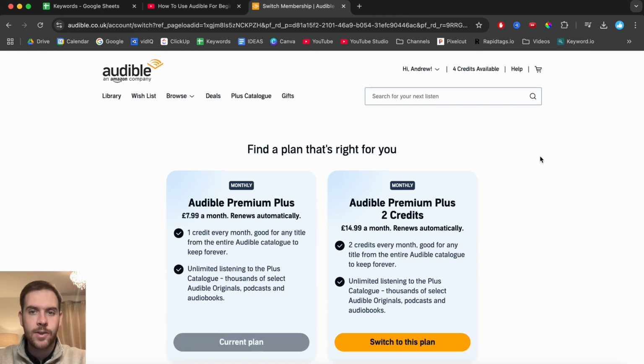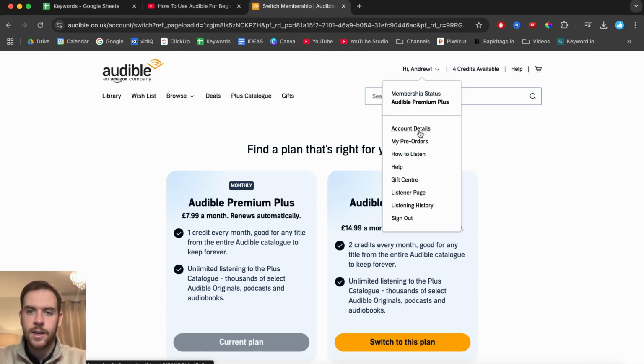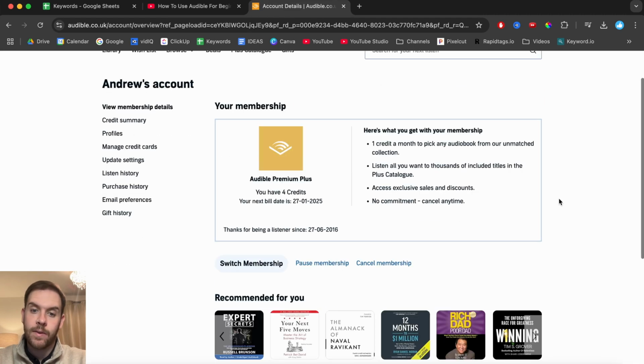However, if you want to cancel your account, you can come up here to the Hi Andrew section, account details, and then from there, you've got the option to either pause your membership, and you can pause it for 90 days, or you can actually go into cancel membership and follow the steps from there and cancel your Audible subscription.